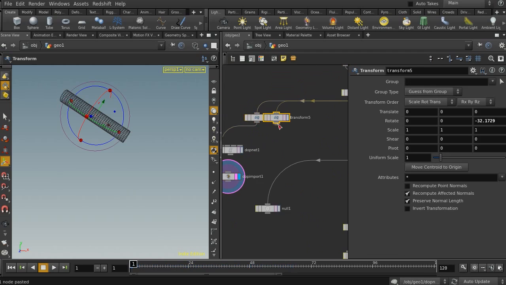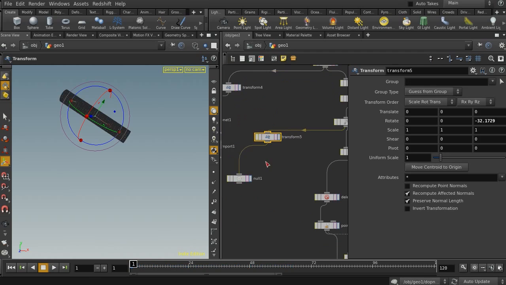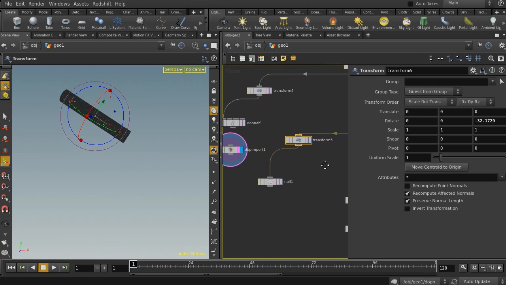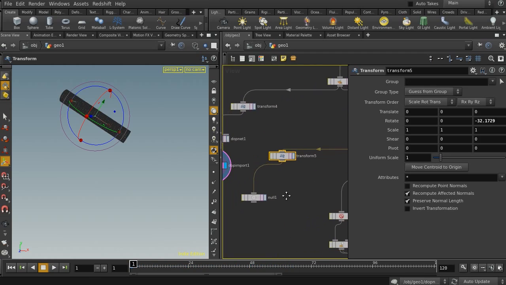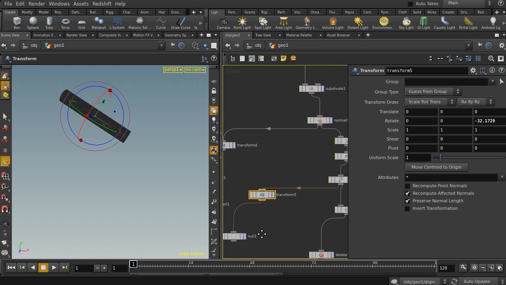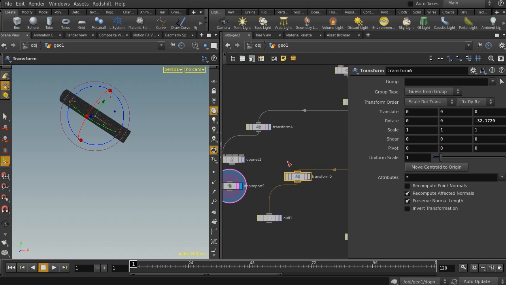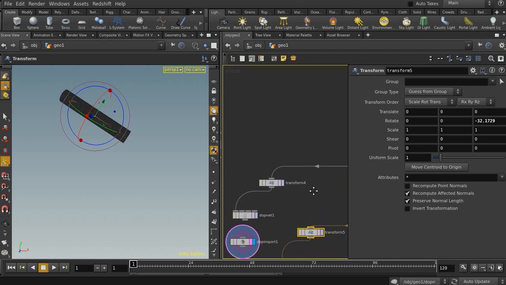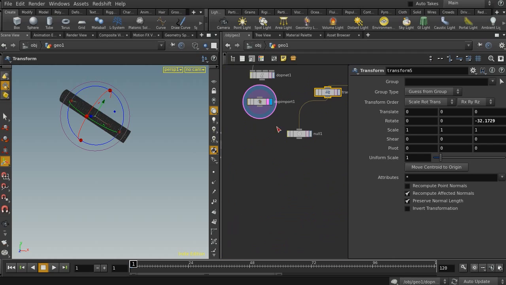Let's copy and paste this transform node and connect it to the attribute create node. So here we have the same initial transformation for the output of the digital asset and also for the input of the DOP network.